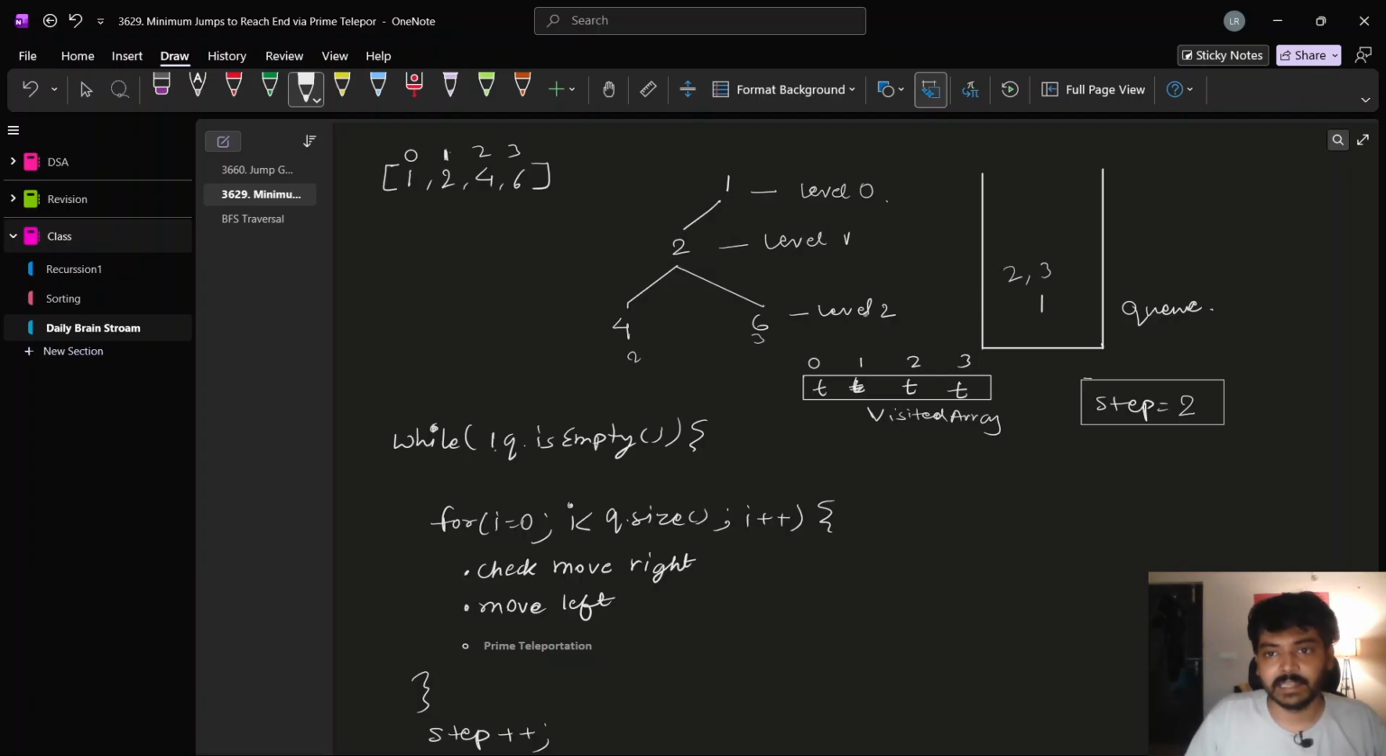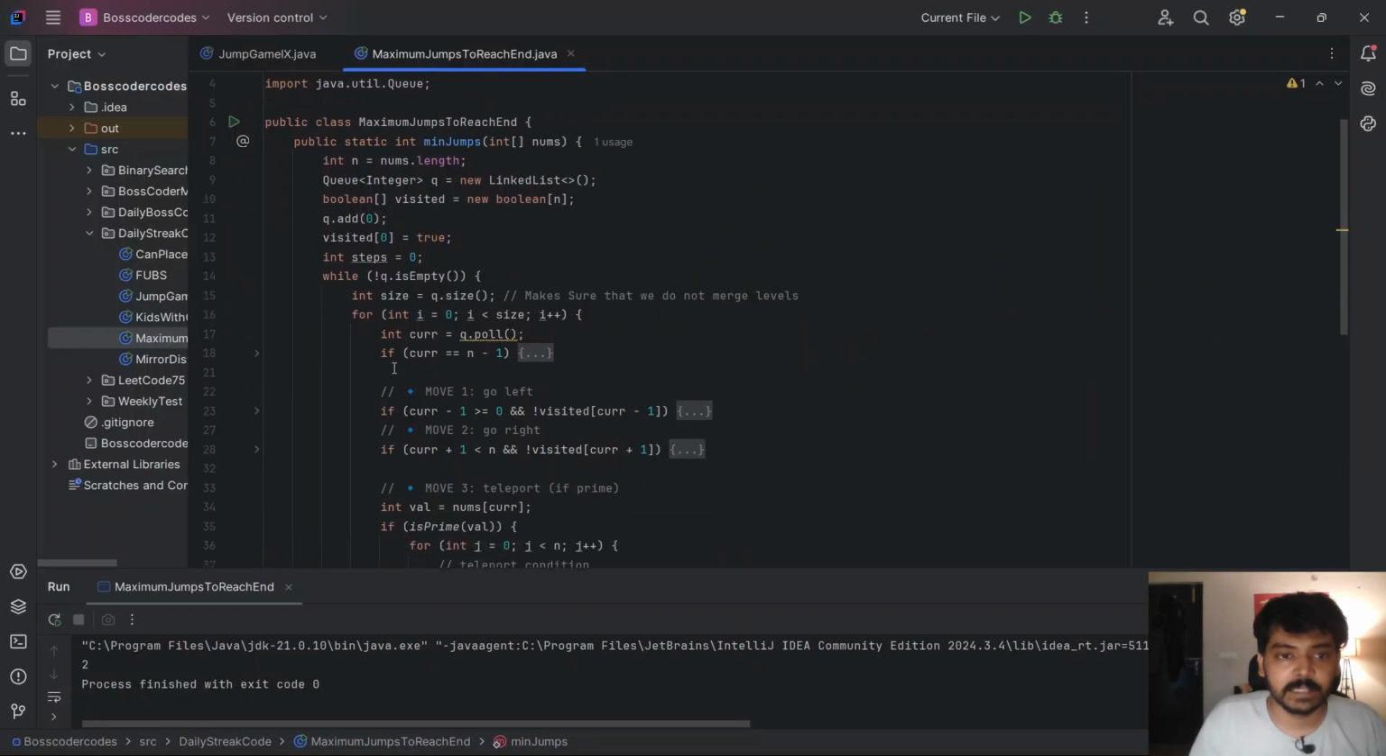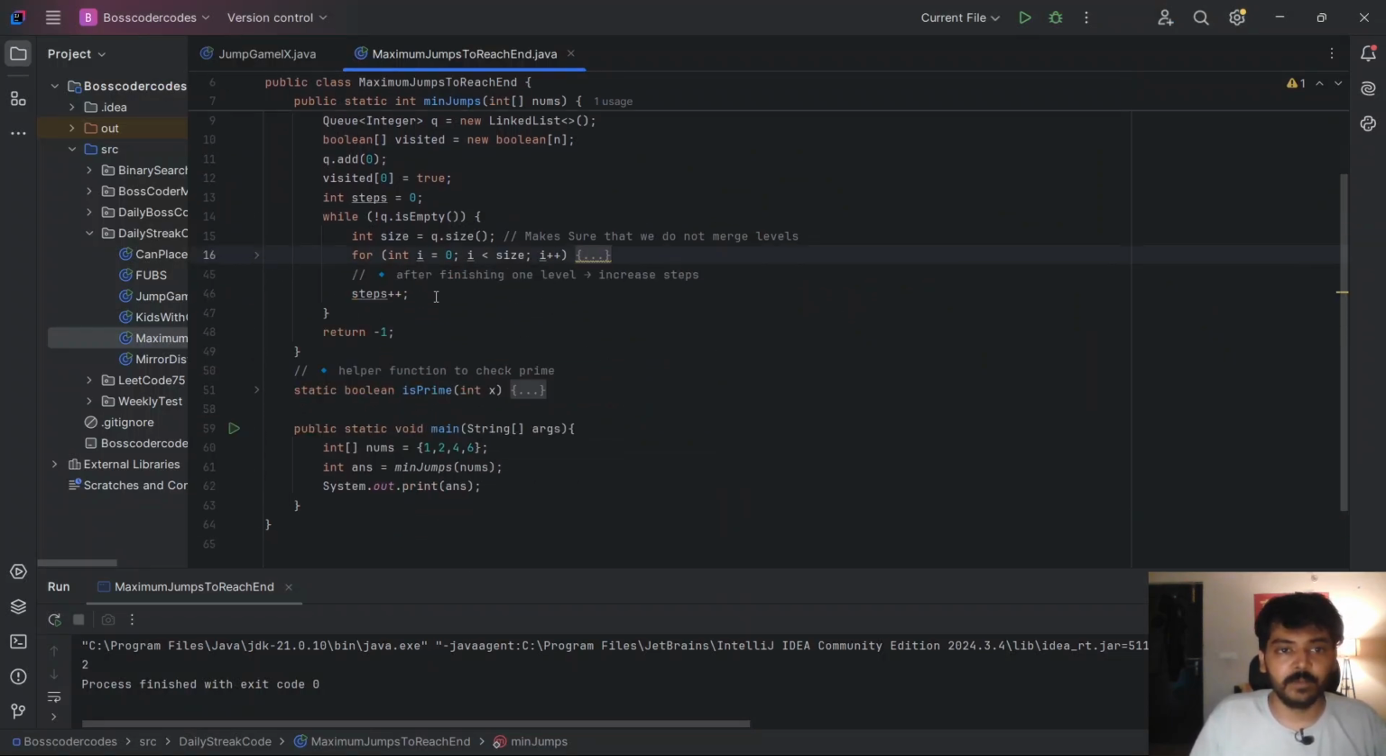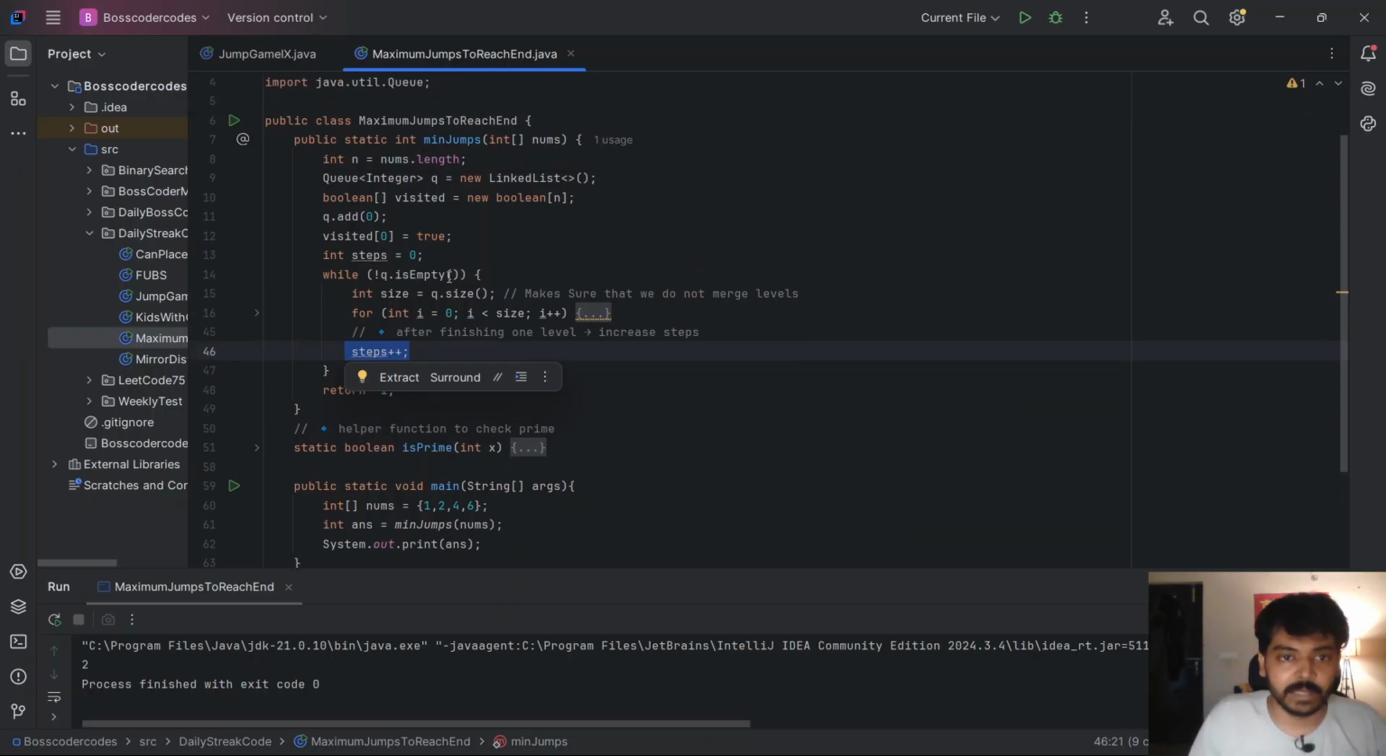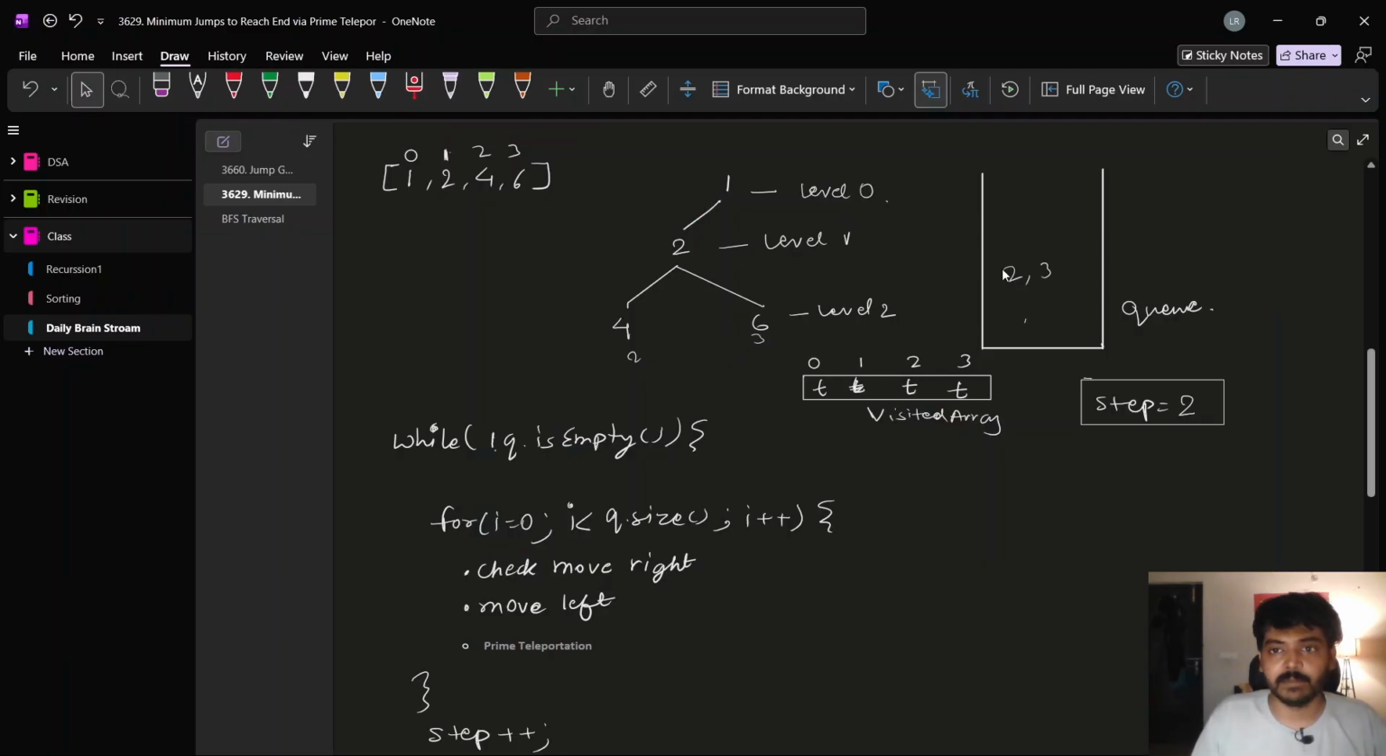2 and 3, and we marked them as true in the visited array, and we move out of the loop. So once the level loop is completed, then only we add the steps. So basically one level is completed, we can add the steps. So we did steps plus plus and then move forward. We check if the queue is empty. Now the queue has two elements, 2 and 3.